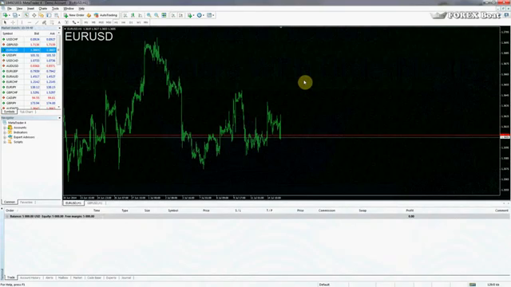And welcome to the 19th tutorial on algorithmic trading for beginners. In this tutorial we're going to be talking about one more transaction related function, a function in MQL4 which allows us to modify orders which already exist in the market. And this function is called OrderModify.